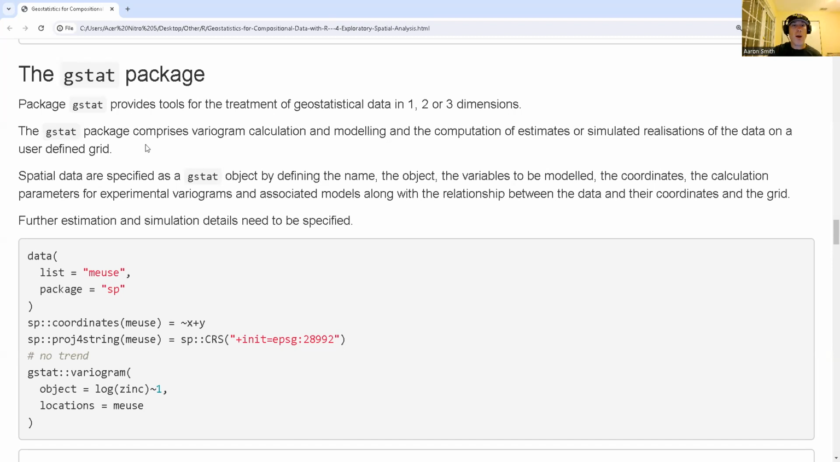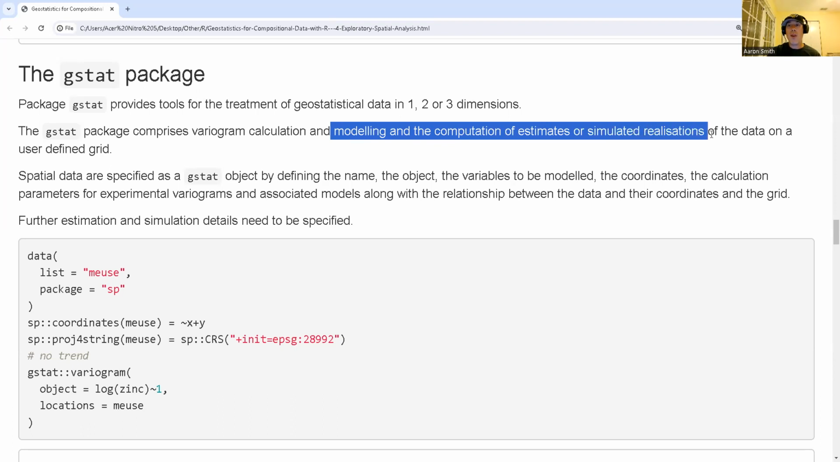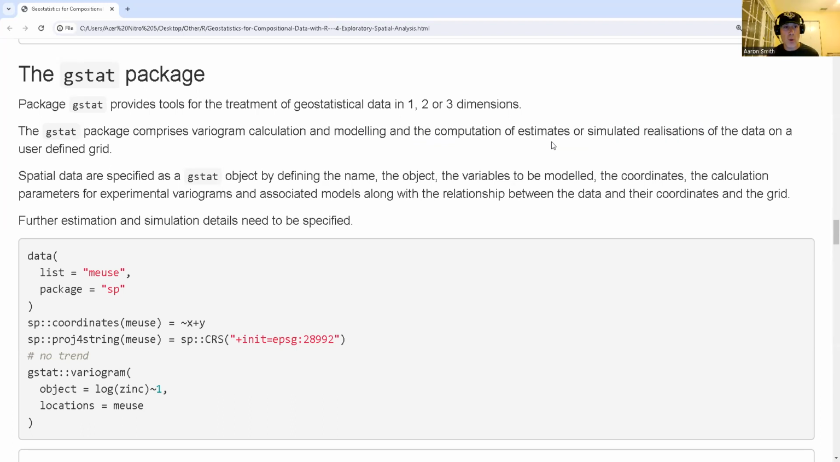So the gstat package comprises variogram calculations, where we're going to take into consideration a spatial aspect of the variance of what's happening, and statistical modeling and computation of estimates and simulated realizations of our data on a defined grid. Spatial data are specified as a gstat object by defining the name, the object, the variables to be modeled, the coordinates, the calculation parameters for the variogram, and associated models, along with the relationship between the data and the coordinates of the grid. All right, there's a lot there. We'll dig into this more later.